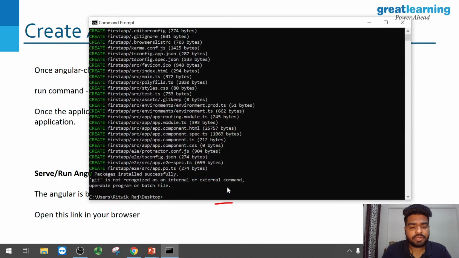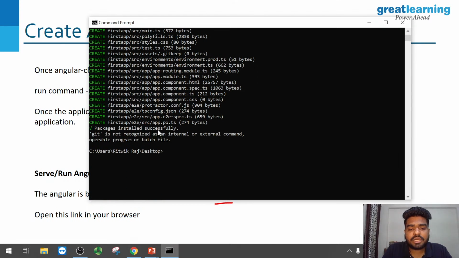Let's see what happens here. Yeah, so this is installed now. You can see my packages are installed successfully. I have to go inside my folder, so I'm writing cd first app. I'm inside my folder now and I can serve my application. That means I can run my default application of Angular.